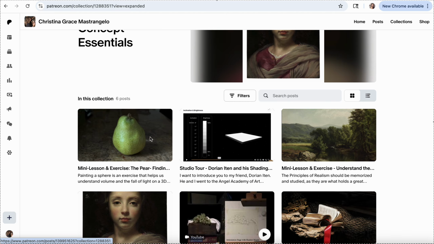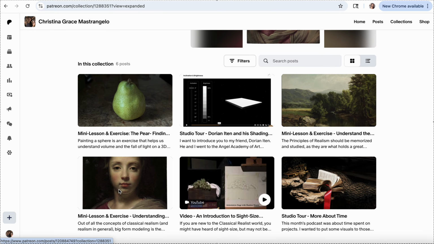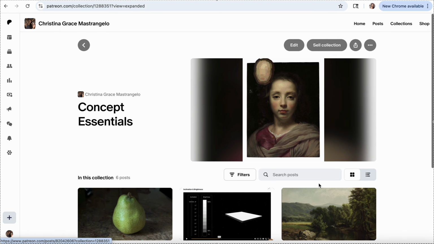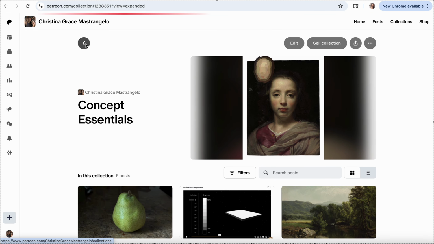Concept essentials is something that you don't want to go any further without understanding some of these. This one would be to find the shadow edge. Finding shadow edges is extremely important when we're trying to draw realistically. Shading, understanding shading, mini lesson and exercise, and understanding the principles of realism, that's huge. So there's all of these that I would take the time to go through each one.